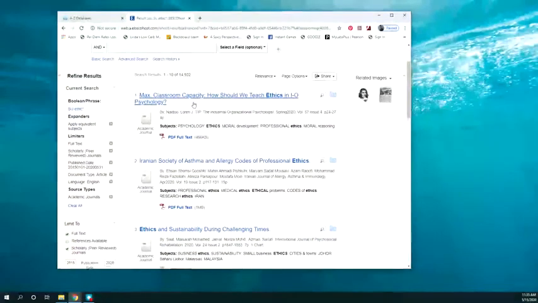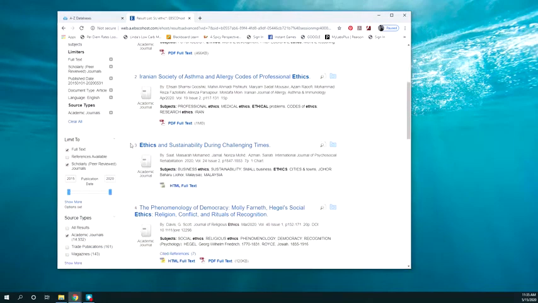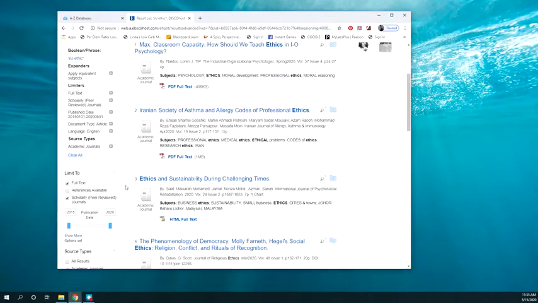if we went up here, how should we teach ethics in industrial organization psychology is not really the kind of article that we're looking for. I actually did look at what this was right here, and it's interesting, but it's a thought piece, and it's not the kind of thing that we're really looking at.